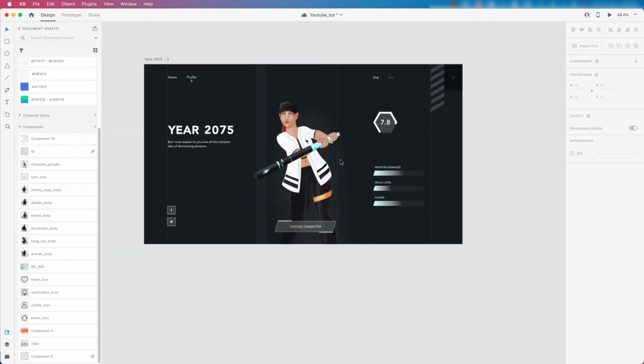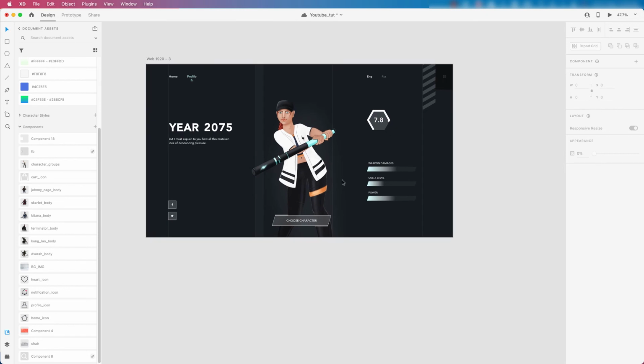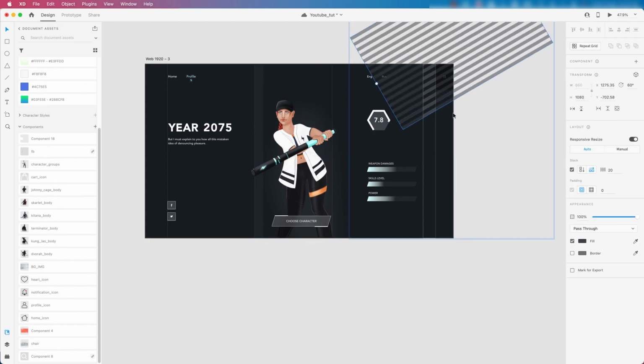So there we have it, right? So the next thing we will be doing is actually prototyping the design. So we want to prototype this text, we want to prototype this, and also prototype this. Okay, so let's get started.